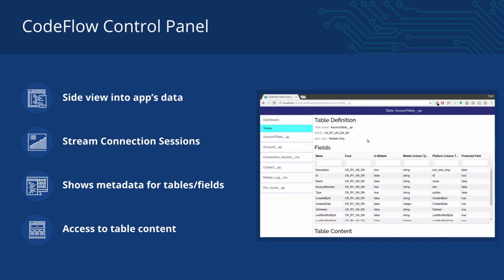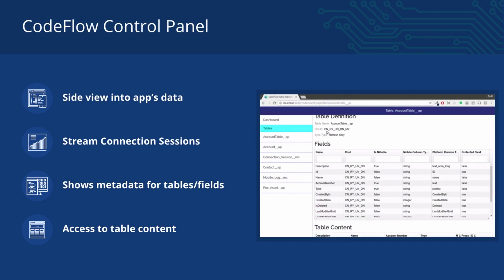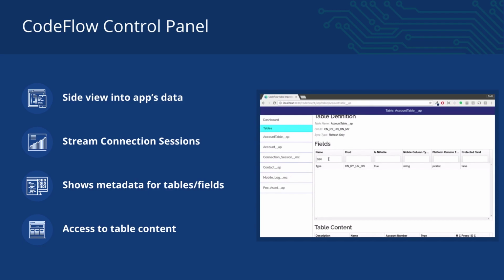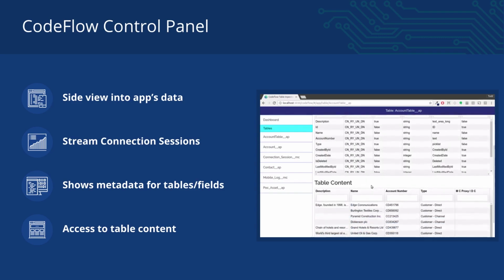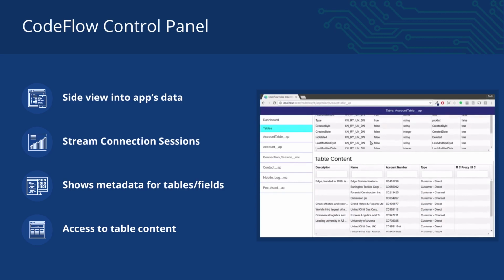If I have a look on the menu on the left hand side, I can see I've got a list of the tables, and if I jump into one of these, you can see that I've got information about the CRUD settings for that particular table, the sync type, and also a filterable list of the fields that have been mobilized in this particular version of the metadata. Again, if I have a look at each field, I can see the CRUD settings, data types, and other pieces of metadata associated with the fields. And actually, by scrolling down, I can also have a nice side view into the table's content itself.